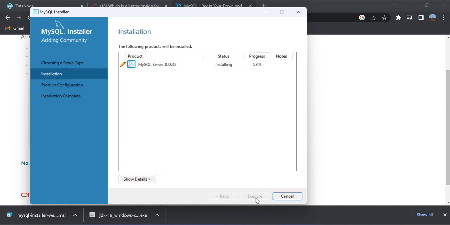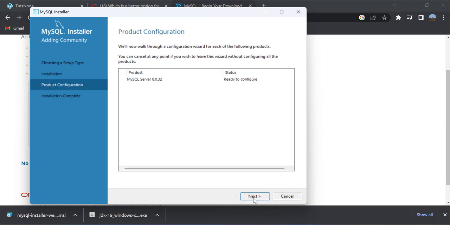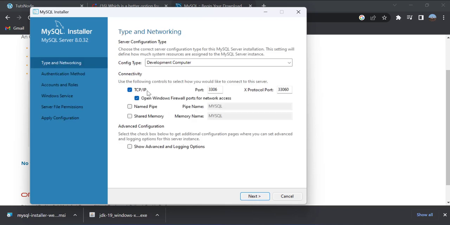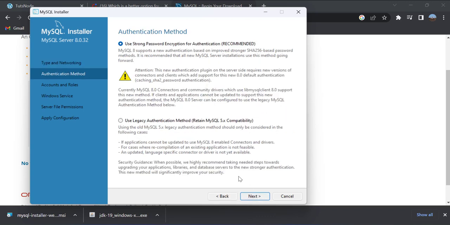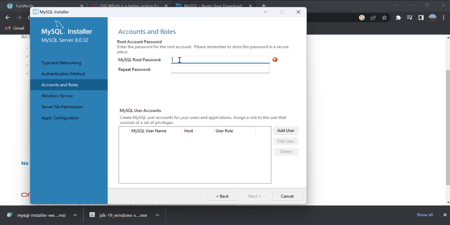Now you are installing the software on your local machine. Click on execute and wait for some time. Now the installation is also completed. Click on next to configure your MySQL. You need to provide the port as well as the username and password. I'm not changing anything here; by default I'm keeping port 3306. Click on next, and the MySQL root password is root.